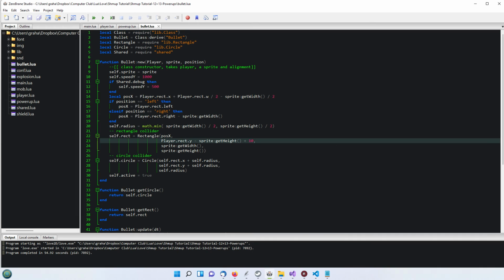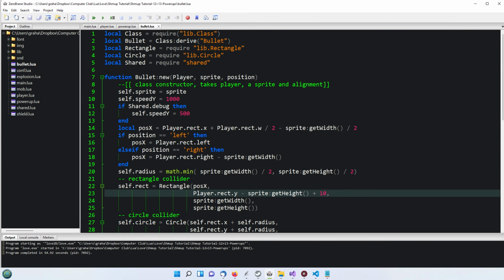There we are. That's right. We've got a new bullet's player sprite position, and that's now choosing whether we're doing left or right. And if it's left, we use the player's left rectangle. If it's right, we use the player's right rectangle. So we're doing the same thing but by a different method.